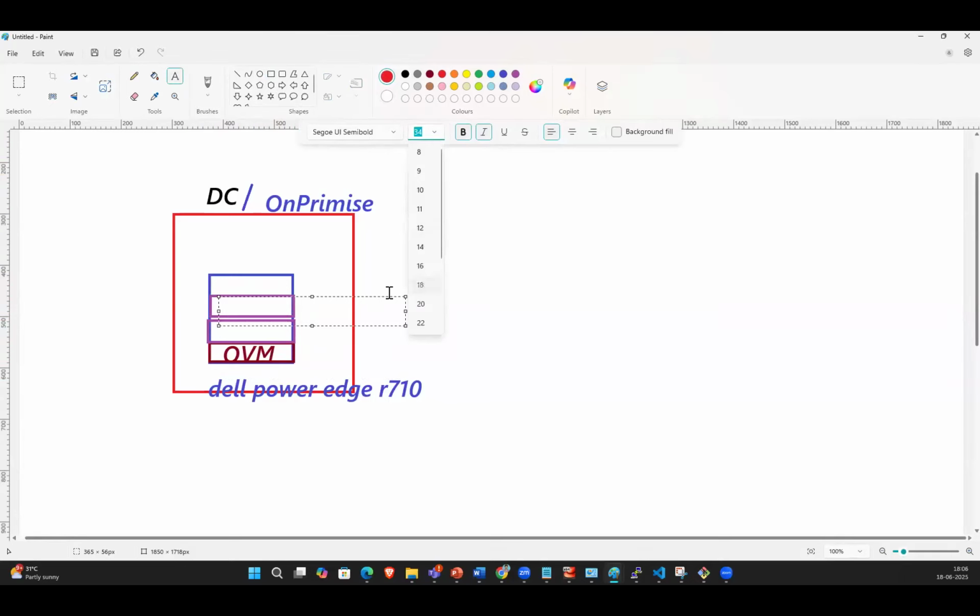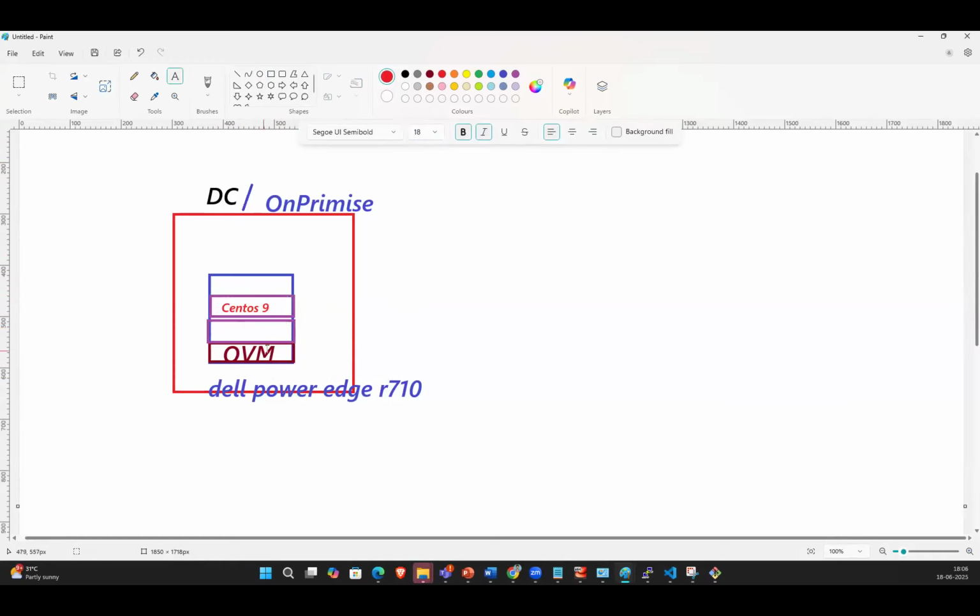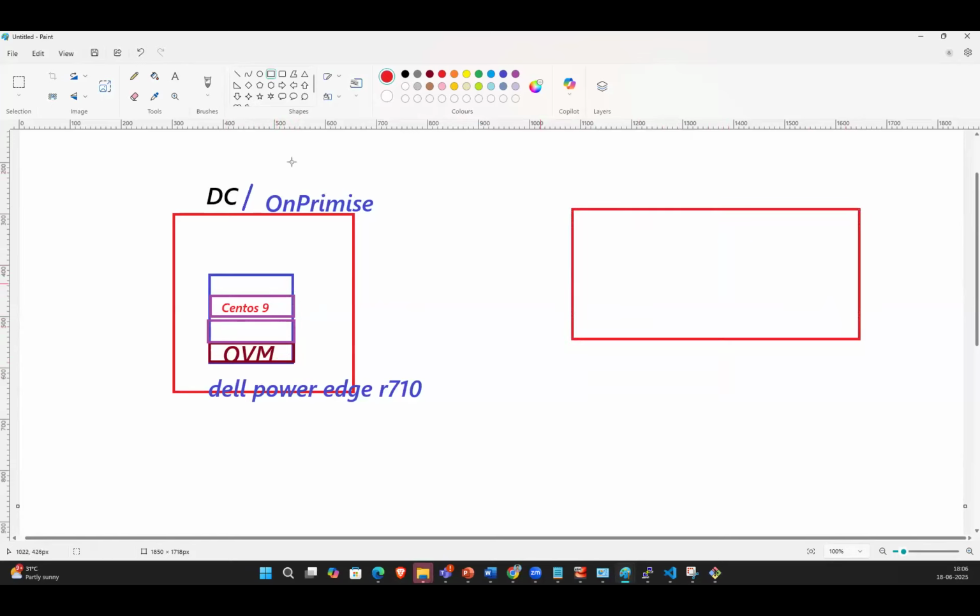I'm trying to install CentOS 9. For installing CentOS 9, first we need to install the OVM. Now you understood this is a data center. From now onwards, you can remember your Windows is the data center. In that Windows, you can install the virtualization software. That is the OVM.